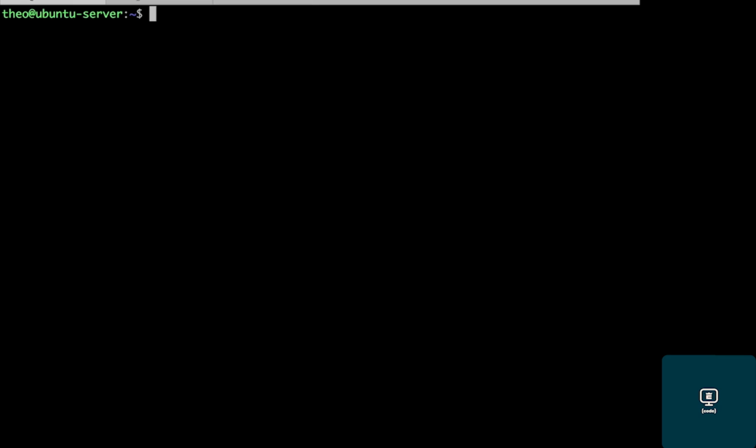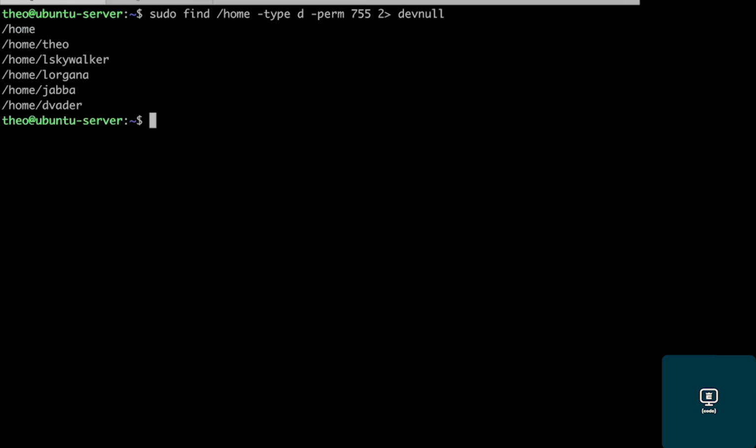We can also find files or folders based on the permissions set on the file or folder. So if we want to find everything in the home directory that's a directory that has the permissions of 755, we can see everything from /home down has 755 permissions.